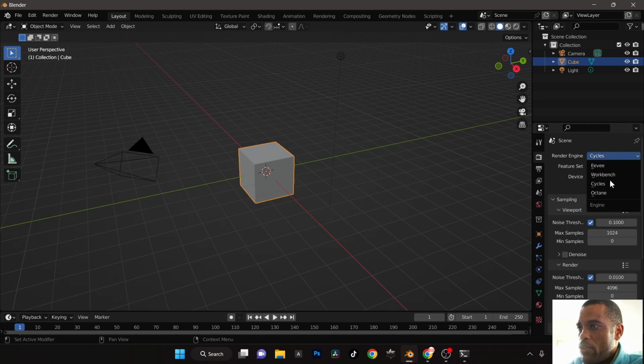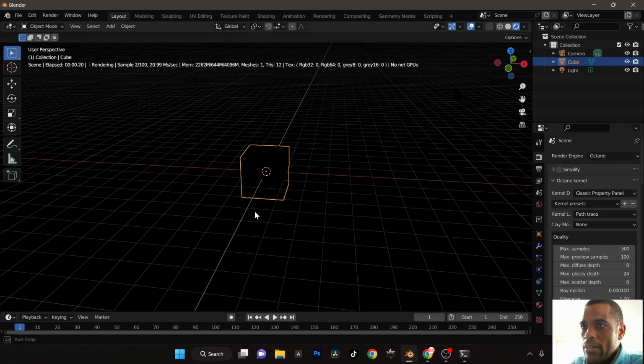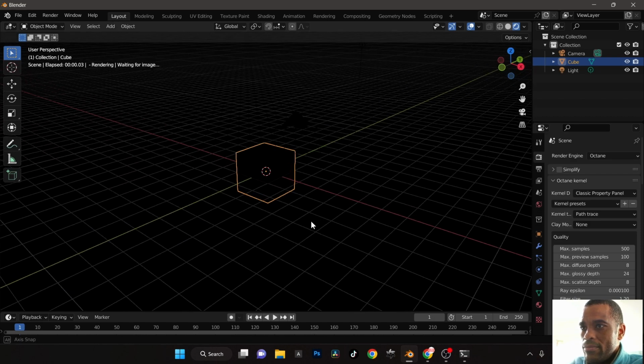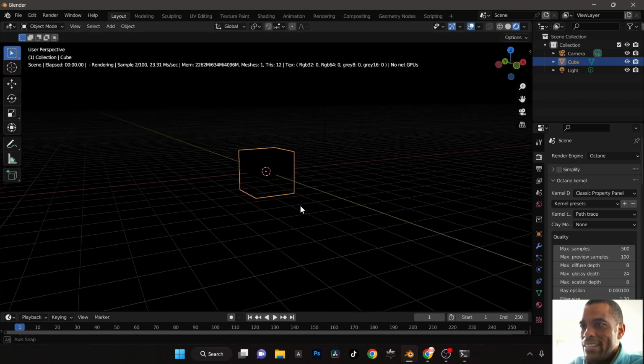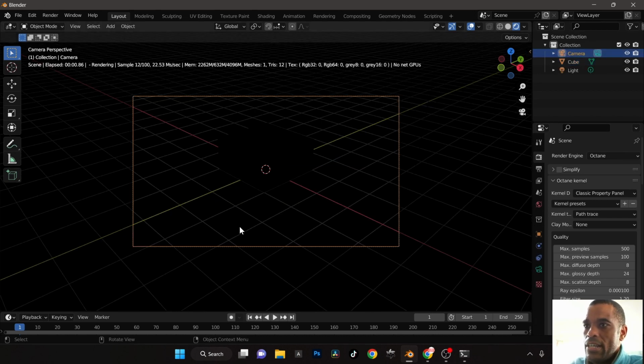Now, if we come back over here, we go to Octane and then we hit render. This is what we got. You're like, how come I can't see anything, right? Nothing looks right. Make sure you have a camera, first of all, always in your scene. And then we jump into our camera. We still don't really see anything. And that's because our colors are everything is set up for Blender.